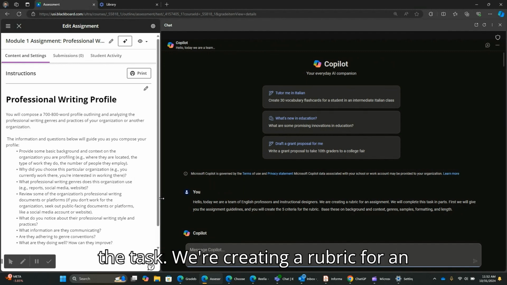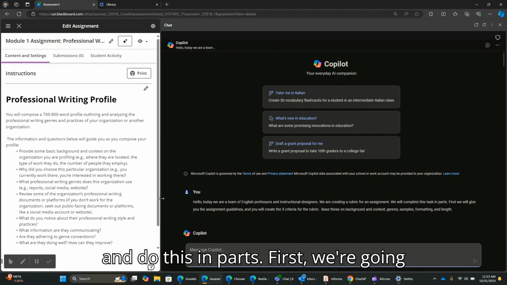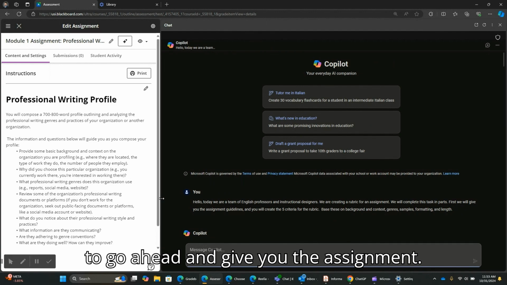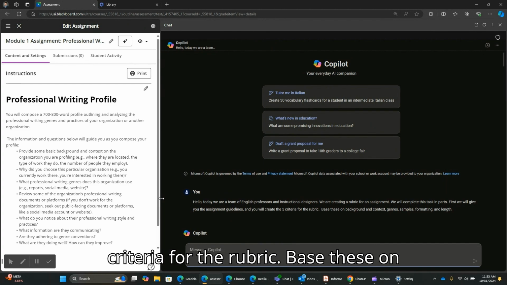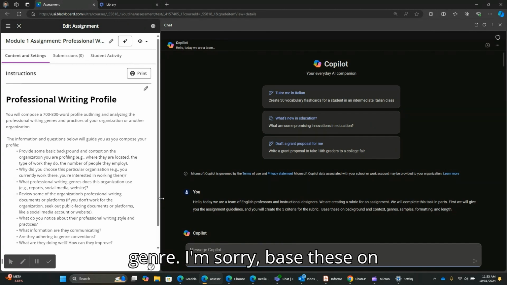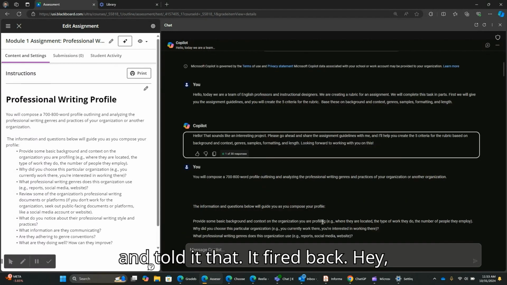Then I give it the task. We're creating a rubric for an assignment. And we're going to go ahead and do this in parts. First, we're going to go ahead and give you the assignment. Then you're going to create the 5 criteria for the rubric. Base these on background, context, genres, samples, formatting, and length. So I went ahead and told it that.